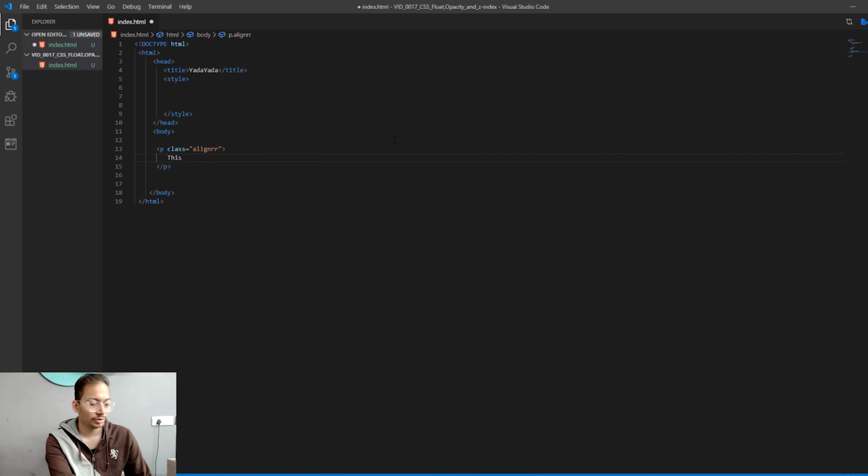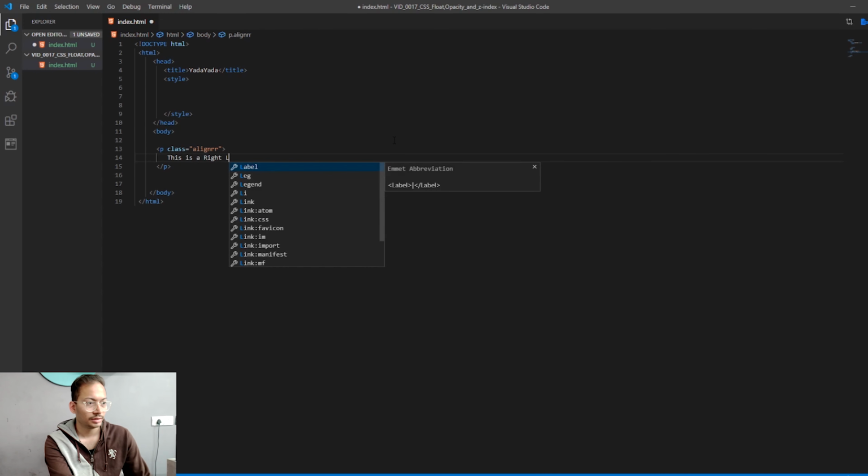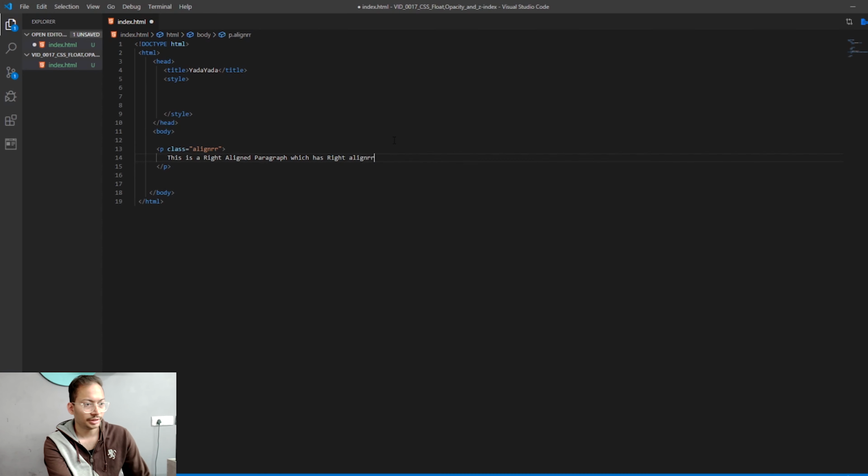Now we're just going to write, this is left. Okay, so it is right align paragraph which has right align text. Okay, now we'll hit save and let's go to style and add our class align rr.